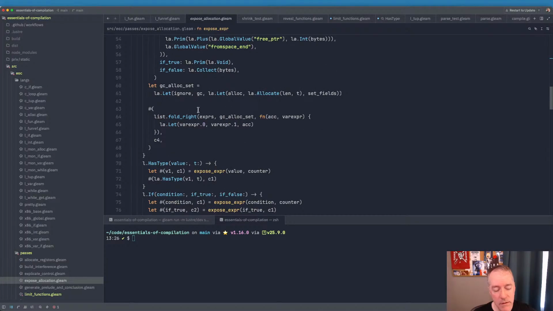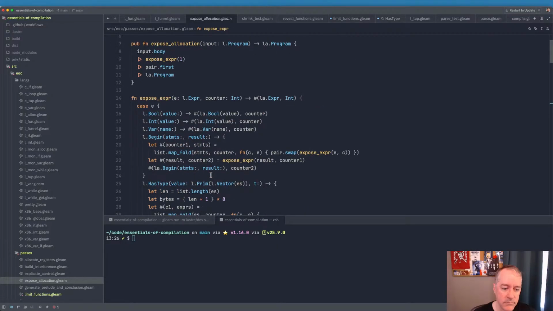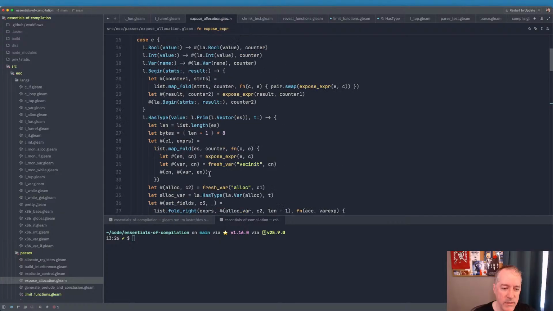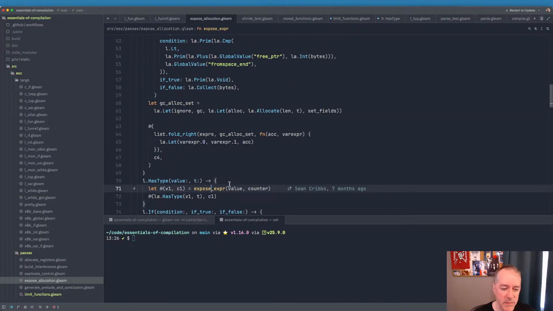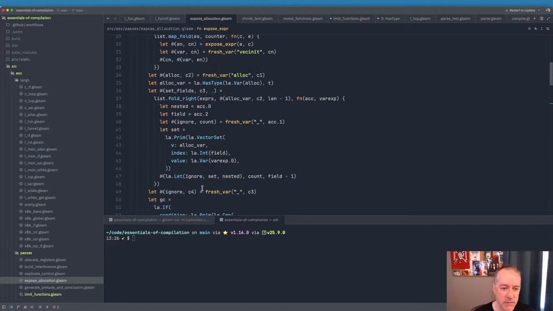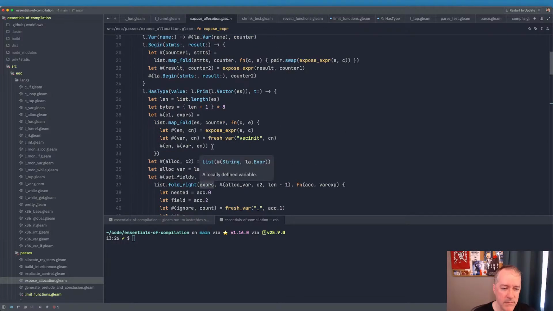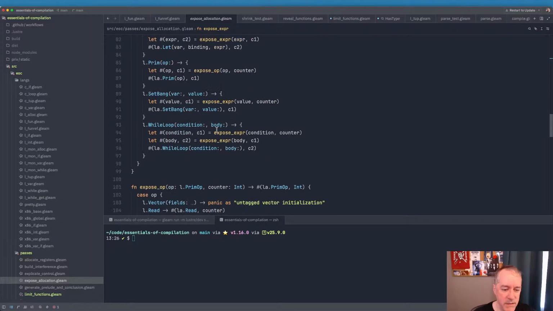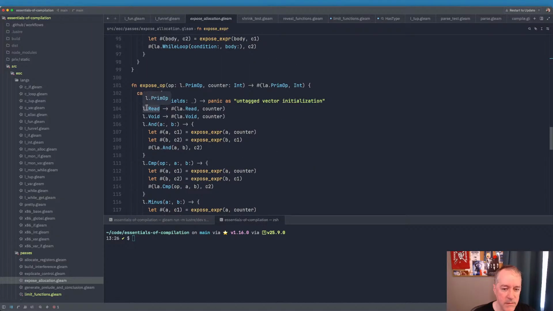Wow. Yeah, so we only care about where the has type contains a vector. If it has something else, then we just recurse. But what I'm not seeing, let's see. Yeah, untagged vector initialization is going to be a problem.